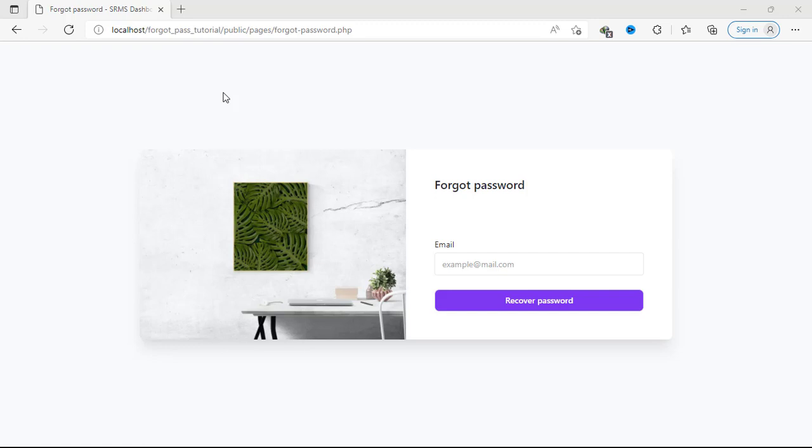In part one of this tutorial we worked on the forgot password page, which is basically a simple form that just collects your email address, and this is the email address that you provided during registration. So if you have not watched part one of this tutorial, I would invite you to do that right now so that you at least have an understanding and you can move with us step by step.